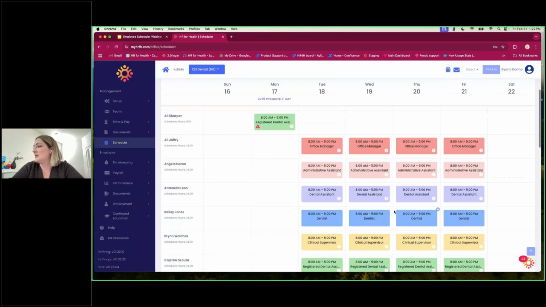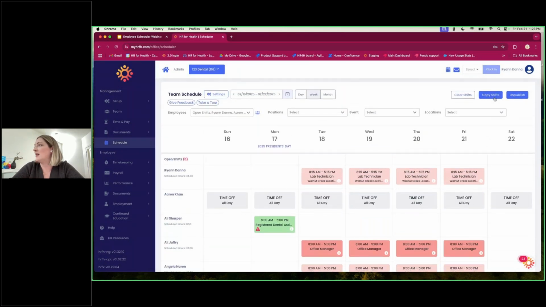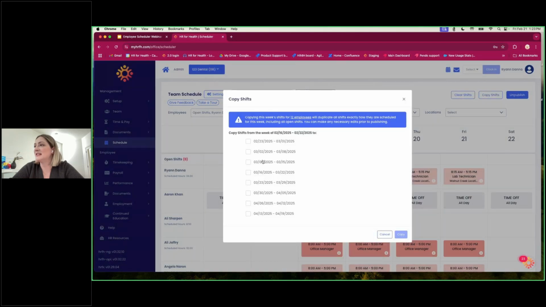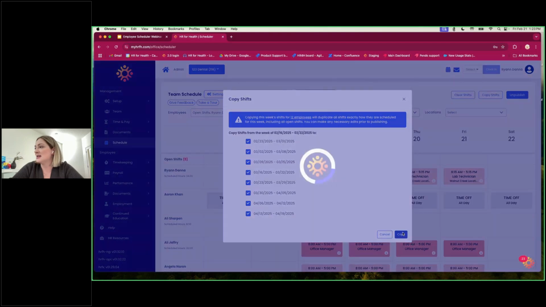All right, so we went ahead and published. We do have the option as well to copy shifts. Let's just say that my schedule is really the same from week to week, maybe there's only minor variations like time off. I can go ahead and put this out 8 weeks. I can click copy, and then it's going to copy it out those 8 weeks. We'll let it load here. Lots of thinking it has to do.